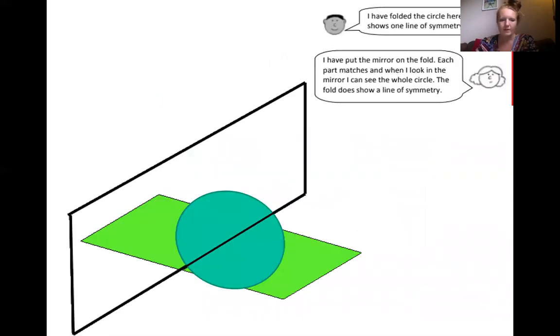Now here you can see that I have folded the circle here. So originally I had a circle. The fold shows one line of symmetry. So when he folded it, similar to what I did, it shows one line of symmetry. Then I've put the mirror on the fold and each part matches. And when I look in the mirror, I can see the whole circle. The fold does show a line of symmetry.